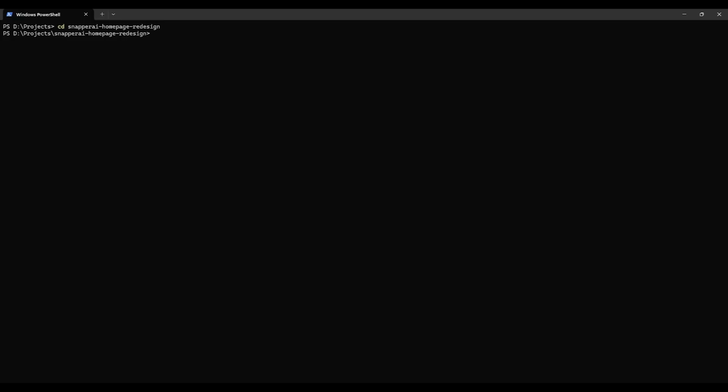Okay, so we're in PowerShell here. You can see I've navigated to the project directory that we're working in. So that is Snapper AI-homepage-redesign. That's where we've built our new homepage design. What we first need to do is initialize the Git repo, as that's what connects our project with Vercel. So to do that, we need to run git init.